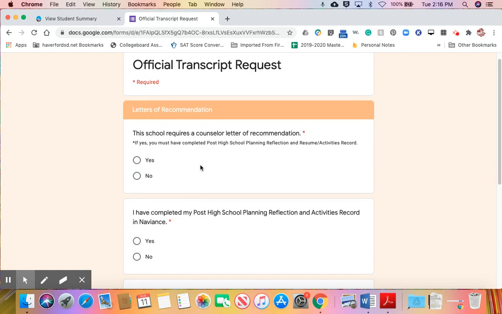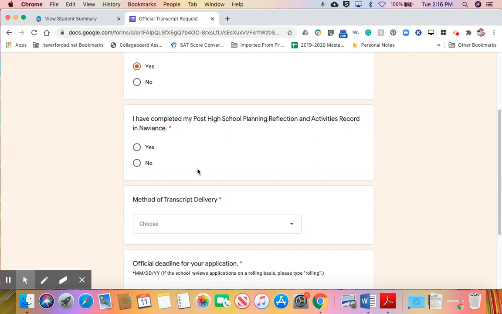This is where you will identify whether or not your school requires a counselor letter of recommendation. If your school does require a counselor letter of recommendation, please identify it here. Remember, if you're requiring a counselor letter of recommendation, you must have completed your post-high school planning reflection and activities record in Naviance prior to completing this form.